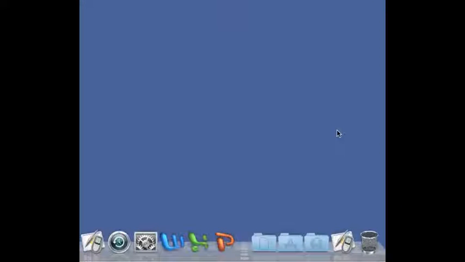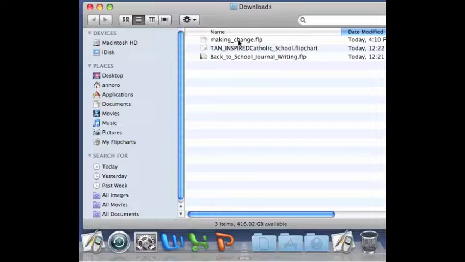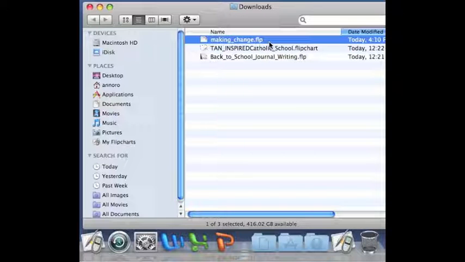Now that I've closed out of Safari, I'm going to move my mouse down to the Downloads folder and give it a click. When the fan pops up, I'm going to move up to the curvy arrow where it says Open in Finder and give a click. And here I see my Making Change flip chart in my Downloads folder. Notice it says period FLP.